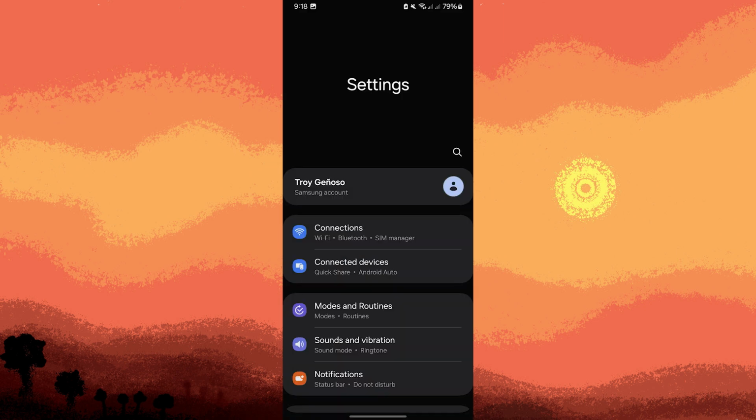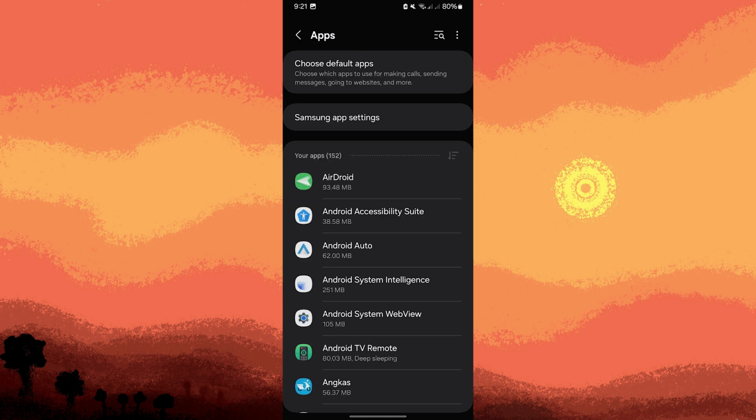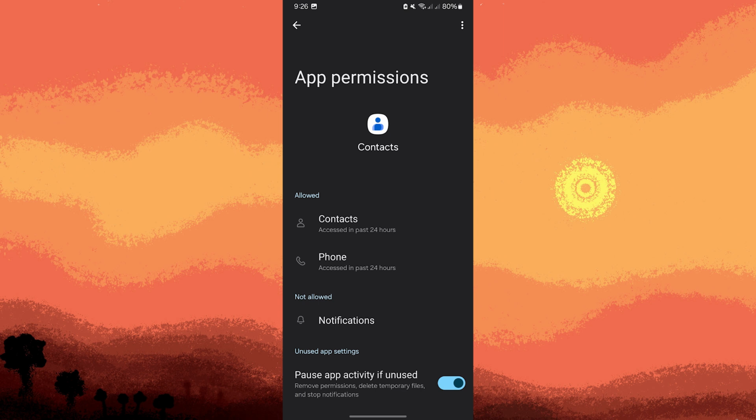Next method, ensure that the Contacts app has the necessary permissions to make changes. To do this, go to the Settings, Apps, Contacts, Permissions. Make sure Contacts and any other relevant permissions are enabled.